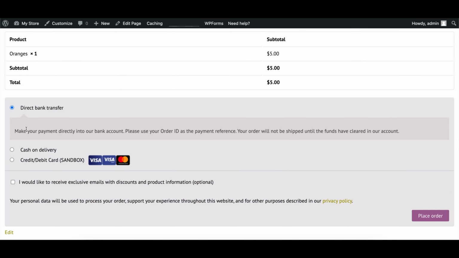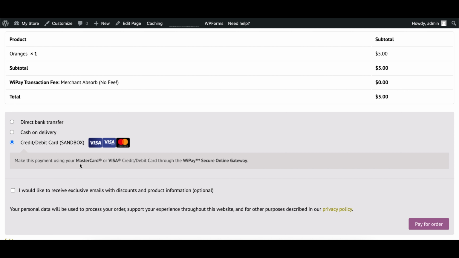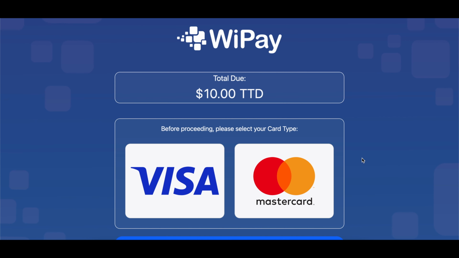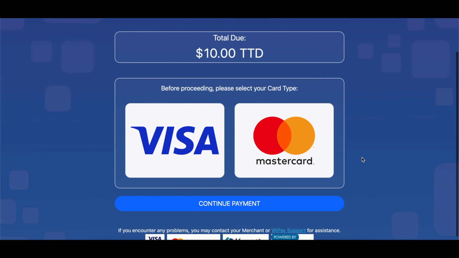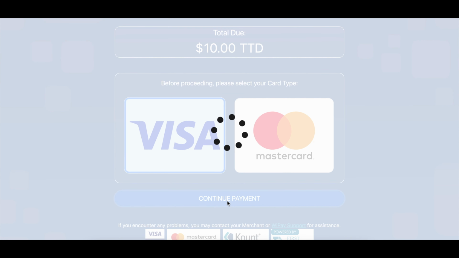So here we see we have the different options: direct bank transfer, cash on delivery, credit card/debit card. And this option here will be via WePay. So when you select it, you will see that you're using your MasterCard or Visa card using the secure WePay online gateway. Okay, so everything looks fine. So let's try to proceed. Okay, so now you're taken to the WePay payment gateway where you're going to select either MasterCard or Visa to proceed to make your payment. So in our case, we're going to choose Visa, continue payment.